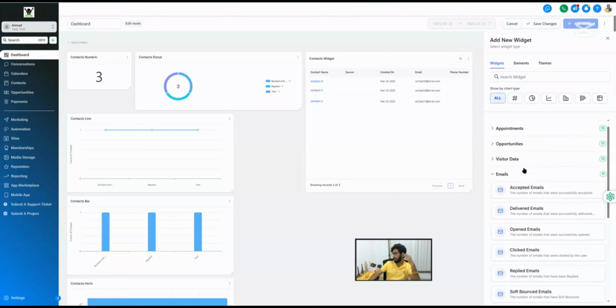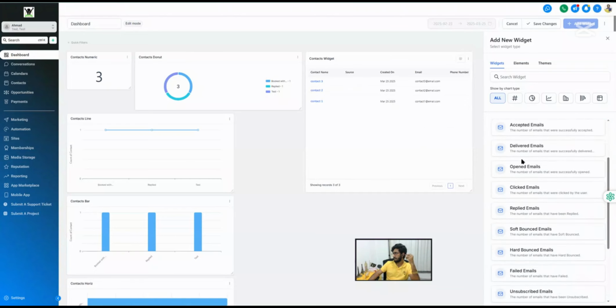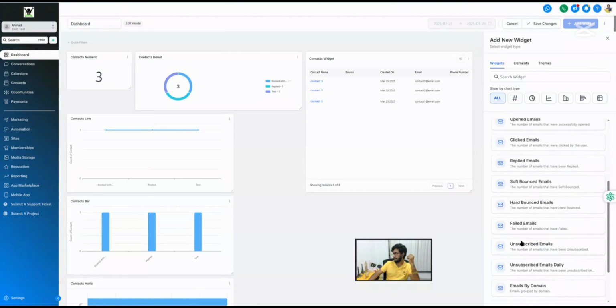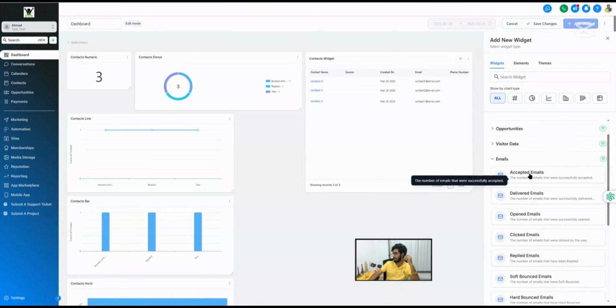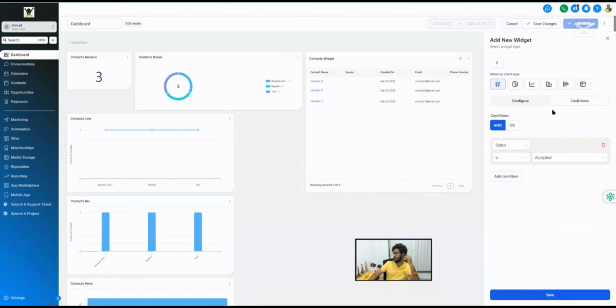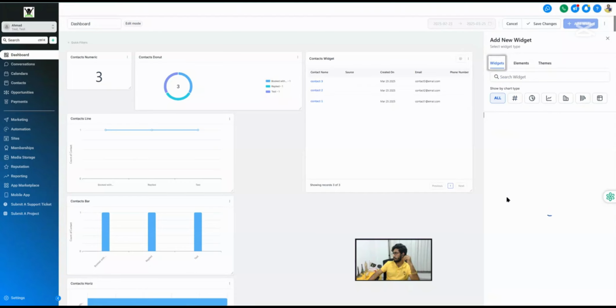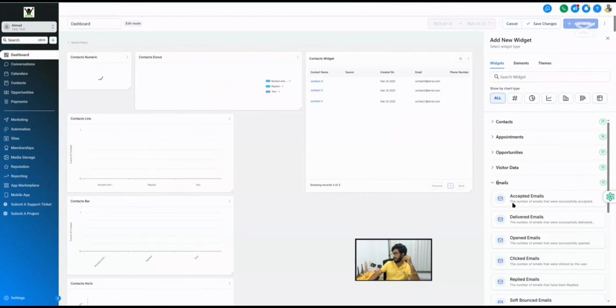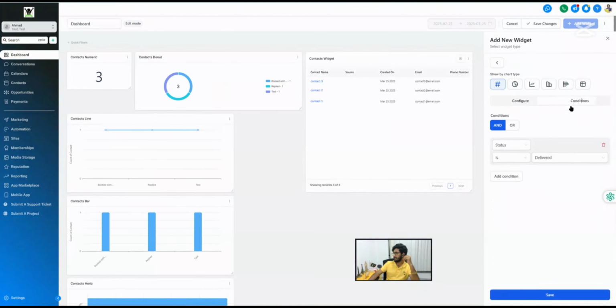Now the next one is email. Here: accepted emails, delivered, open, clicked, replied, soft bounce, hard bounce, failed, unsubscribe. So these are all kind of the same. The only difference would be their condition. For example, if you go to the accepted one, under the condition you will find that the status is accepted. And if you go to the open one, let's say, or the delivered one, then you will find that the status is delivered. But you can always make it accepted, and then it's actually going to be converted to the accepted one.